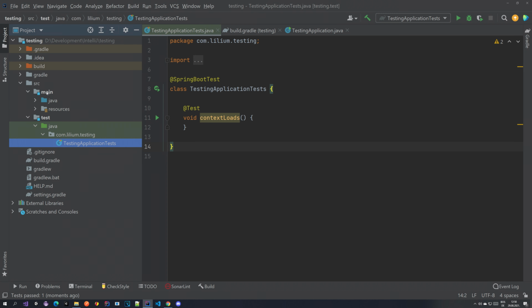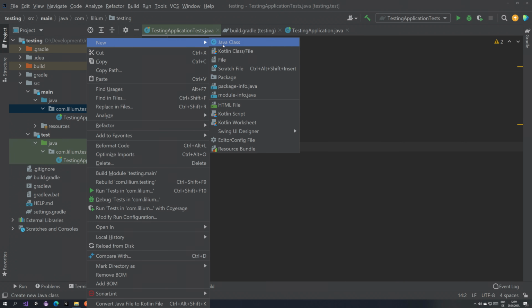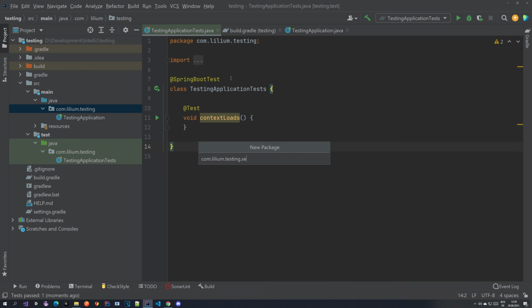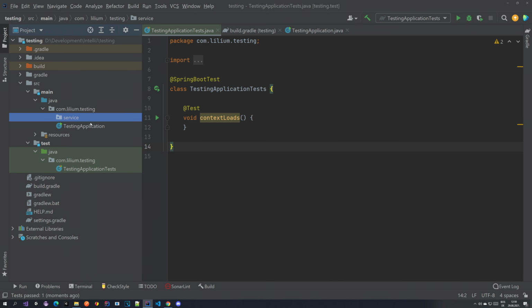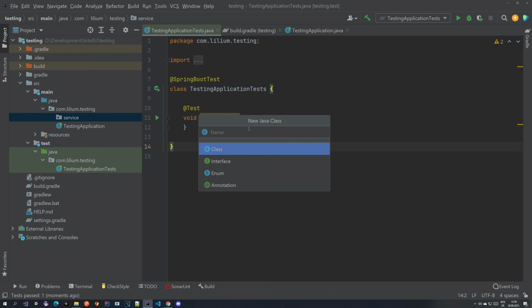So let's go to our main module. Let's go to the Java folder, to our package, and let's create a new package. Let's call it service. So this is where we are going to be putting our services. So let's create a new Java class, and let's name it user service.